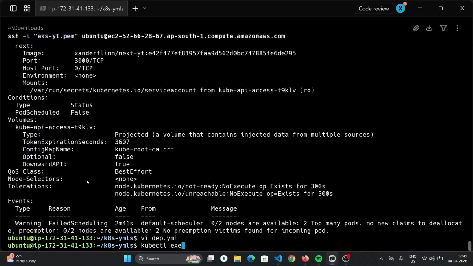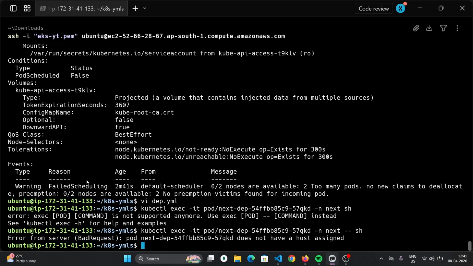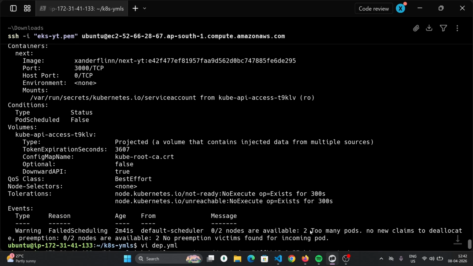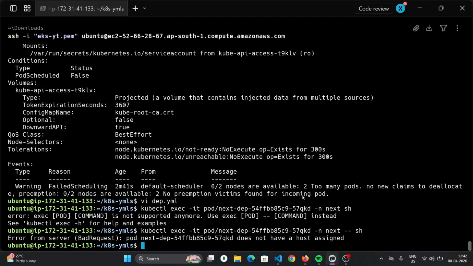kubectl exec it pod namespace next sh. Error from server, does not have a host assigned. इसका होस्ट ही नहीं है क्या?